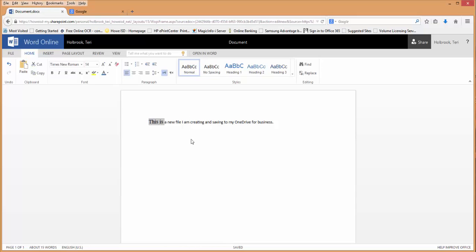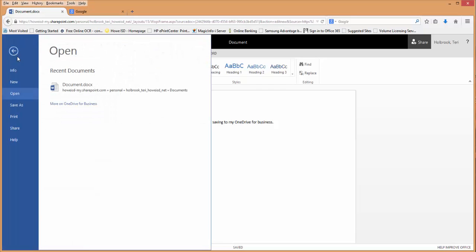So at this point, I'm finished creating my new file and I'm actually ready to save. Now, the great thing about Microsoft Office 365 is when you create a file using Word Online, you don't actually have to save it. But let's go to the File menu anyways. You'll notice under the File menu, we have the normal options that you would normally have. We can create a new file. We can open an existing file. We can save as. We can print.